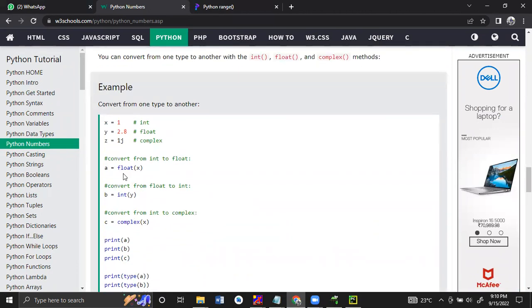Type conversion means typecasting. So what is happening? When we do typecasting, like float of x, the integer value is cast to a float type value.